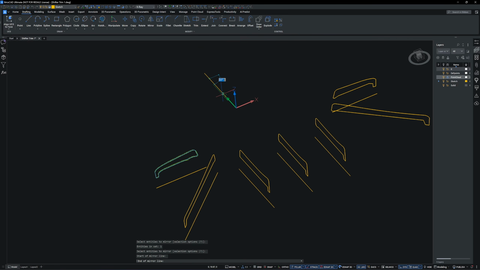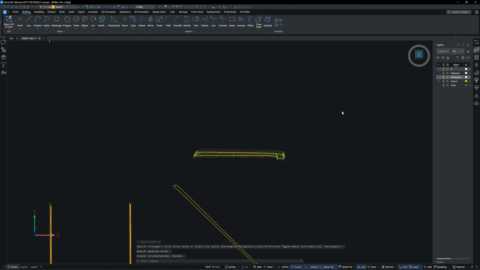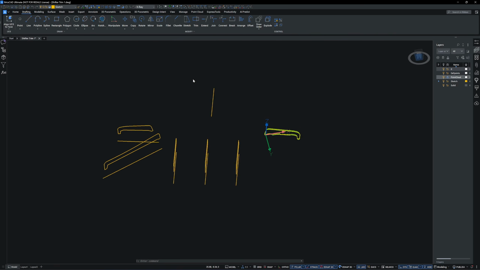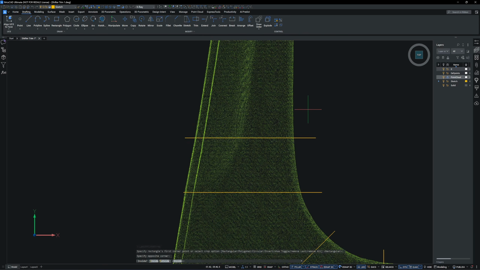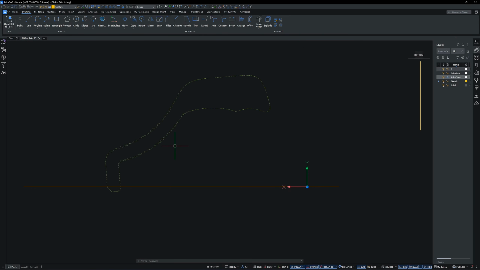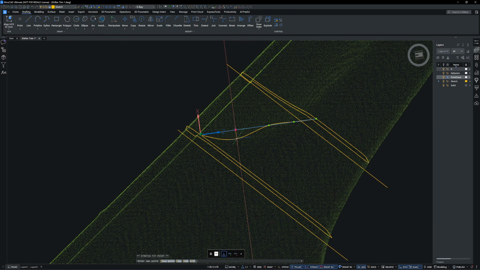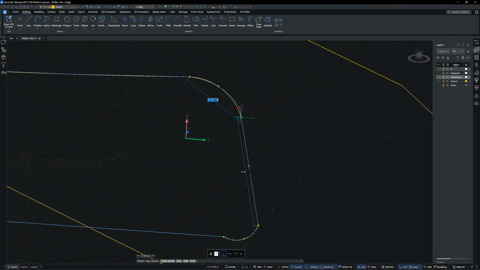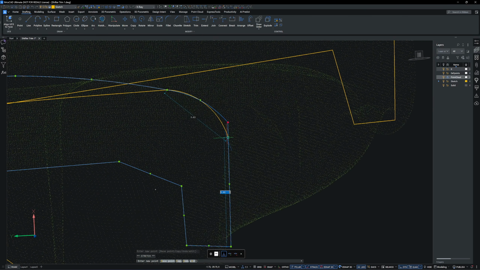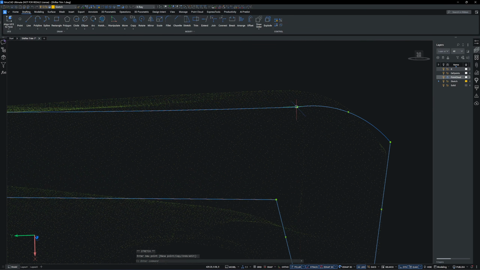For this cross section, I will simply mirror the sketch and then modify it. This cross section is placed closer to the previous one because I position it right where the curve begins to change. In BricsCAD, you can quickly adjust the curve tangency by sliding the node along the curve.